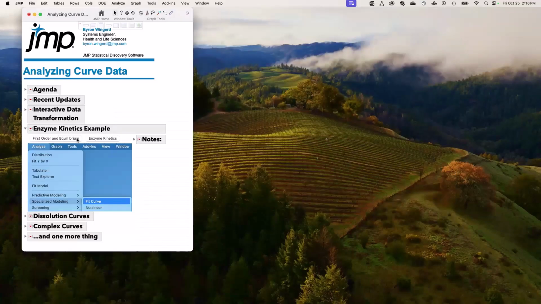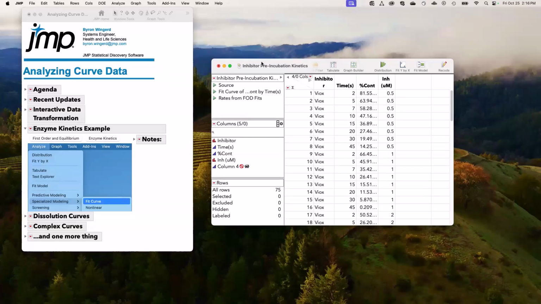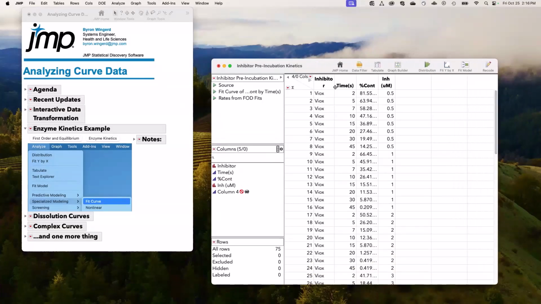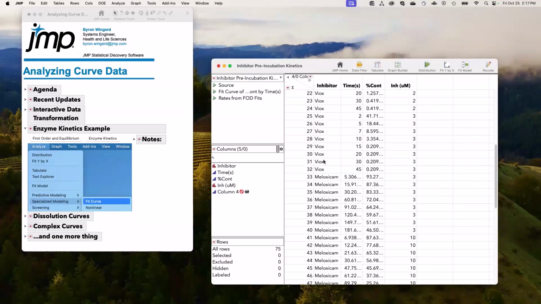So let's talk a little bit about enzyme kinetics. Kinetics are something that I've always used other specialized software for, but being able to use JMP for this makes my life a lot easier. So in this case here, I'm looking at an example where I have my favorite enzyme in the whole world, prostaglandin synthase 2, and we're using two different inhibitors, Vioxx, one of the greatest drugs in the world, and meloxicam, not quite as good, but still pretty good.